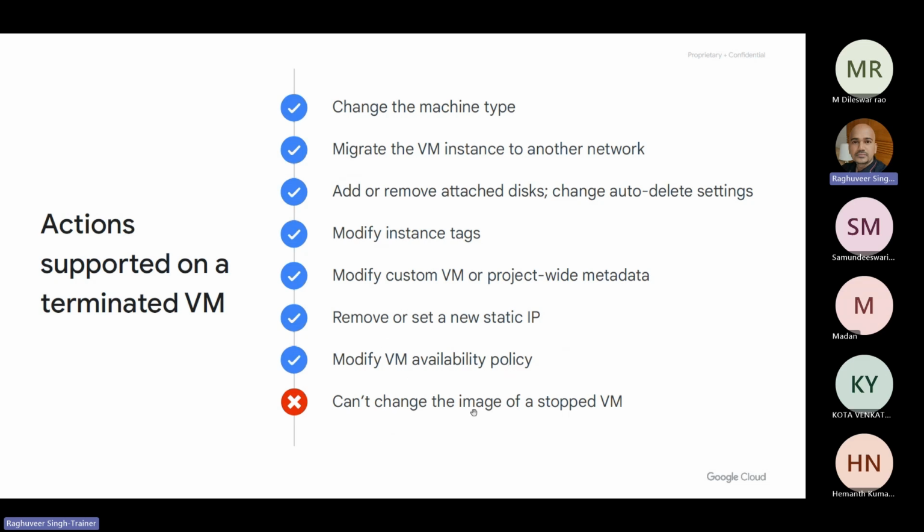However, you can't change the image of a stopped VM. Now, this is not possible. Let's say your VM is running Windows operating system. You stop the VM and then convert it to Linux. That won't be possible. Why?